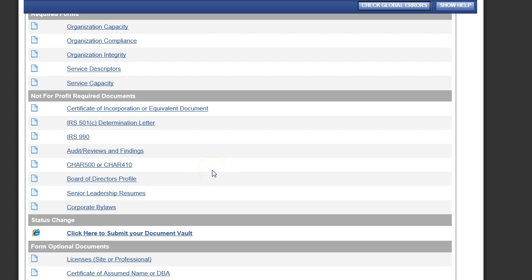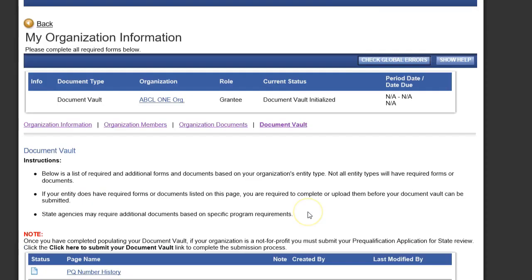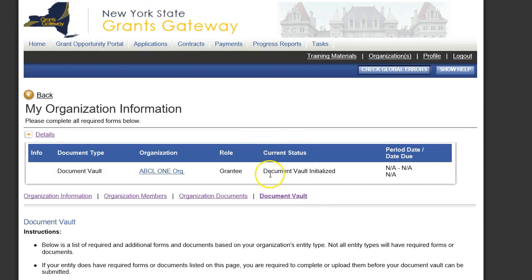3 documents that you'll be updating on a regular basis in the document vault are the IRS 990, the Audit Reviews and Findings, which is your organization's audit, and the CHAR 500 or CHAR 410. The CHAR 410 is the initial document that you file your first year, and the CHAR 500 is the document you file each subsequent year. So ensure that your document vault is in the status of Document Vault Pre-qualified or Document Vault Pre-qualified Open.